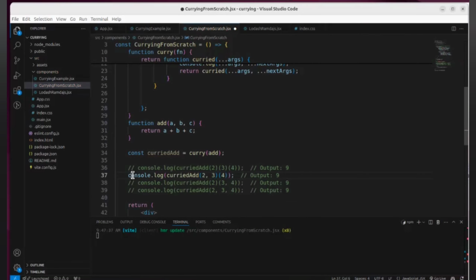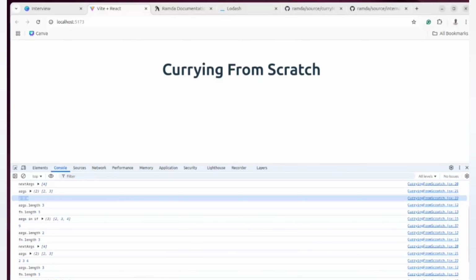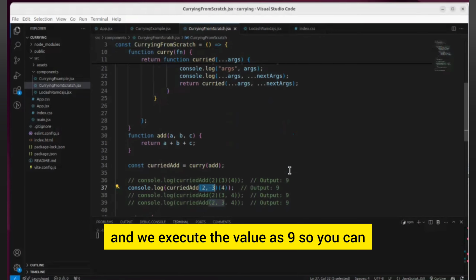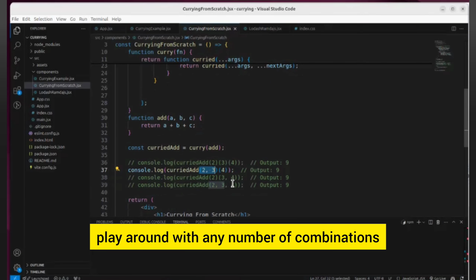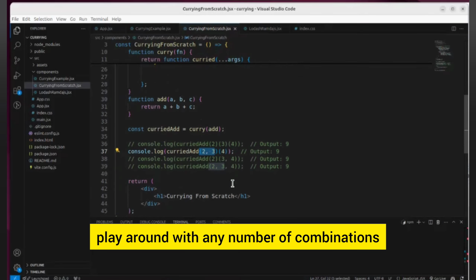Now again the parameter value becomes 2 3 4. We step into the if block, and in it we have the values 2 3 4 and we execute to get the value 9. So you can play around with any number of combinations and it will always return the value 9. So this is how you convert a normal function into a curried function.